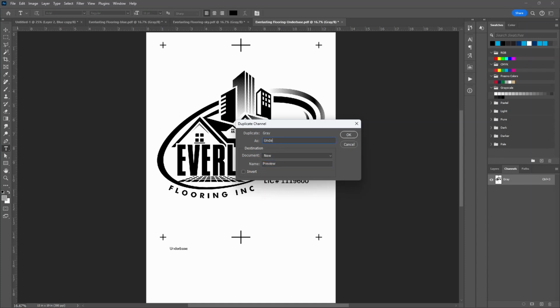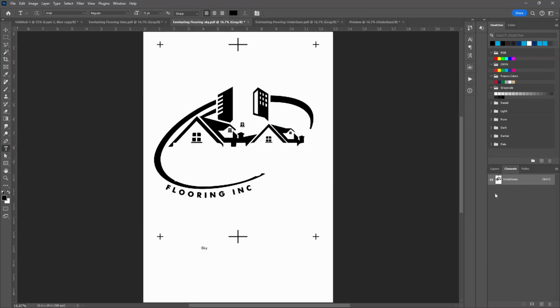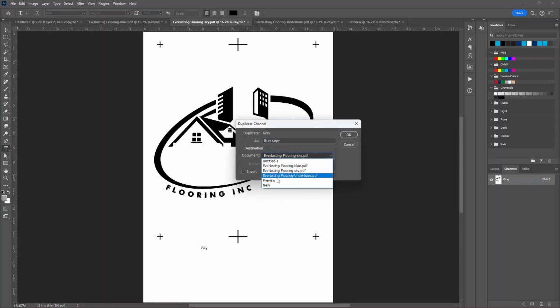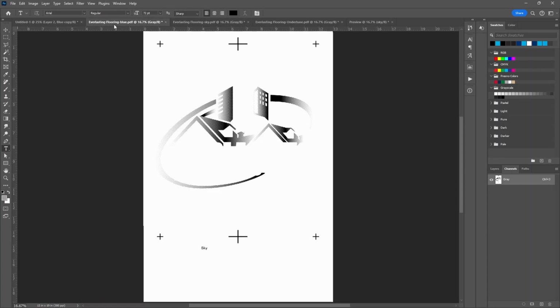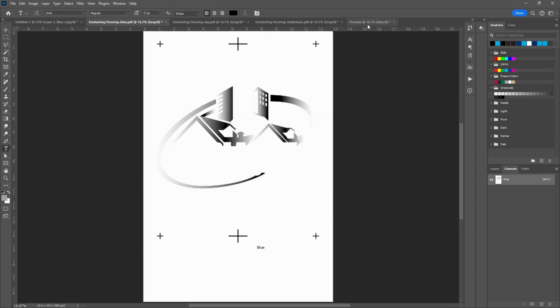Change this to underbase. Okay, let's go with the sky. Same thing, right click, duplicate channel, preview document, sky. Okay, let's do the blue, right click, duplicate channel, preview, blue. Okay, let's go to the preview document.